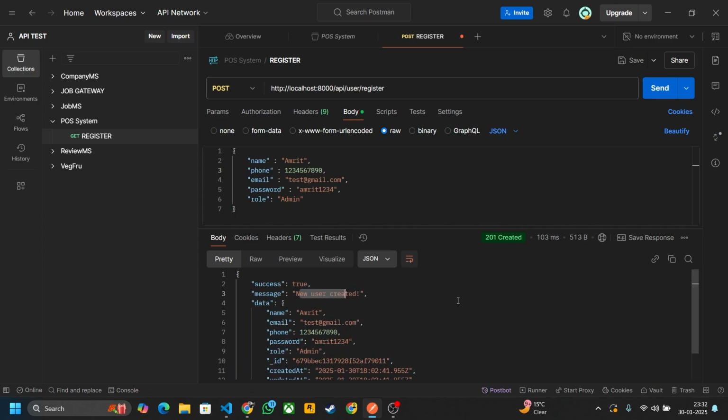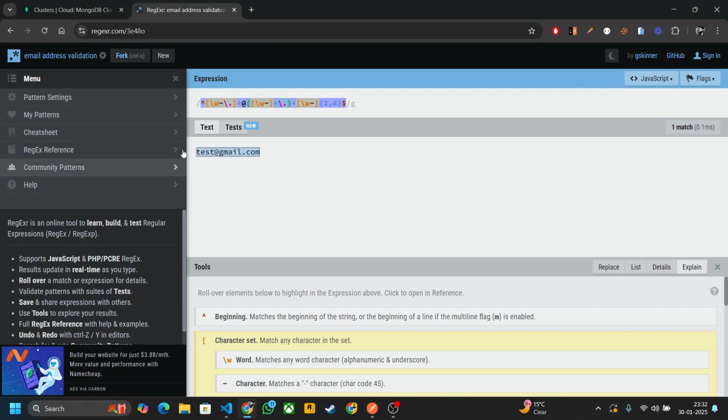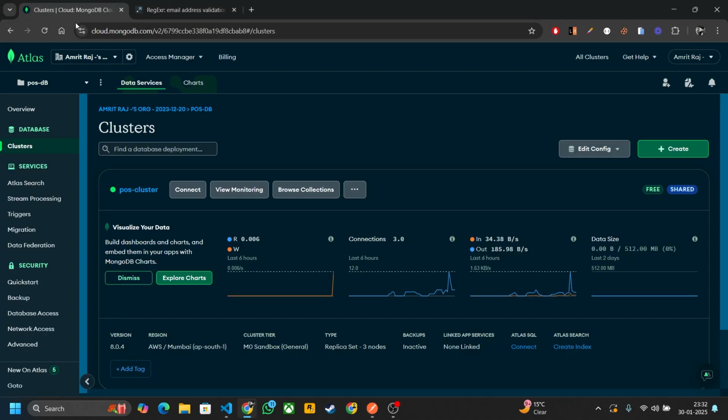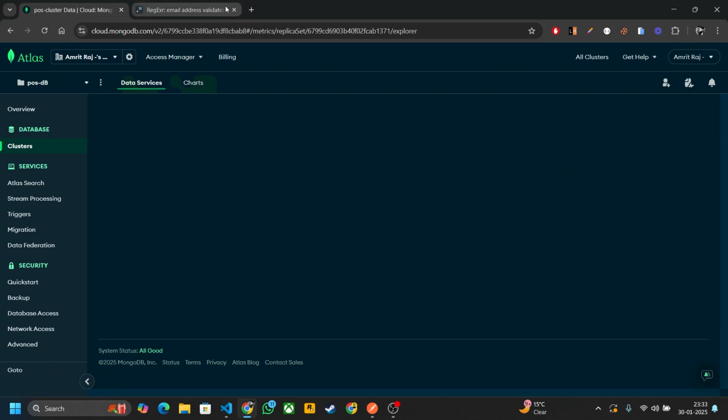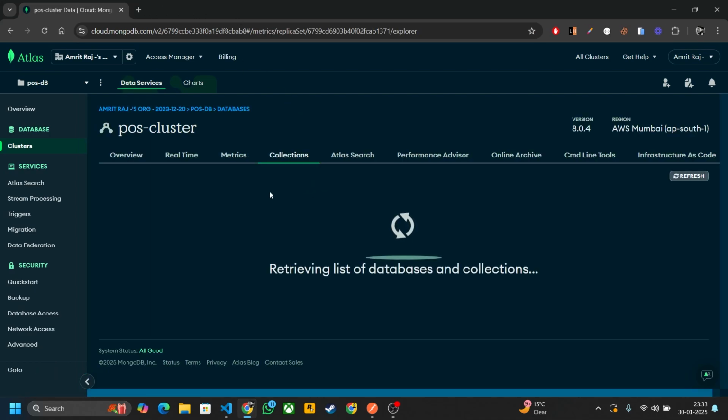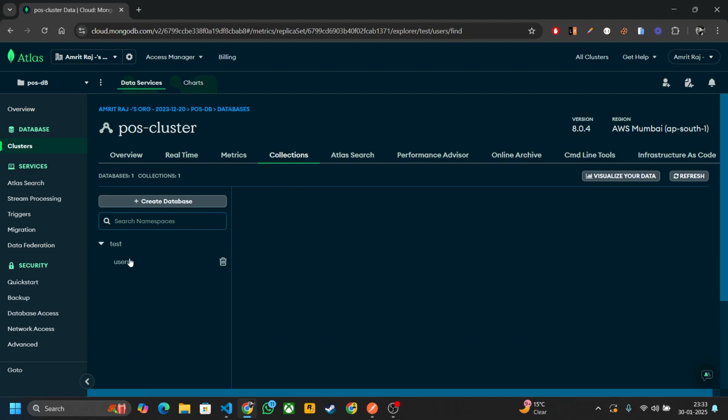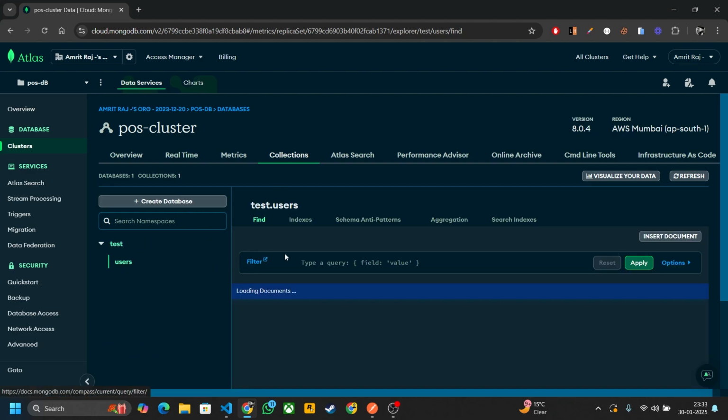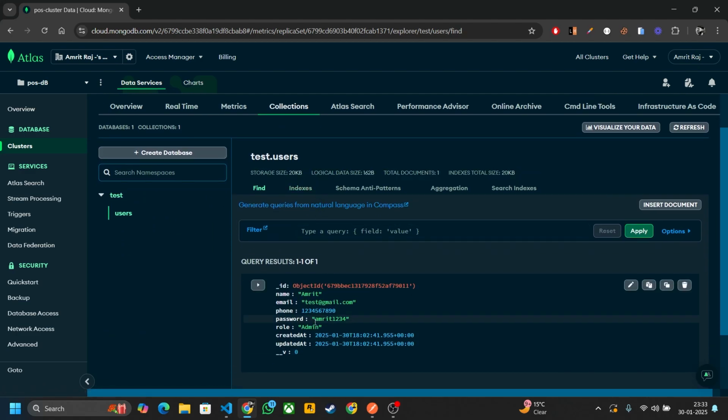Okay, now let's check our database whether this data is created in our database or not. So go to a browser and open Cloud MongoDB, and here click on browse collection. Go to the user. Okay, yes, you can see that data is created. So that means our registration API is working fine.